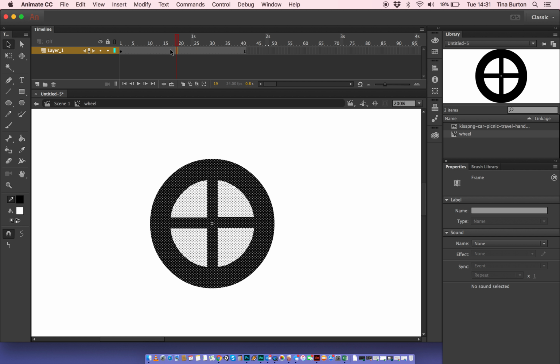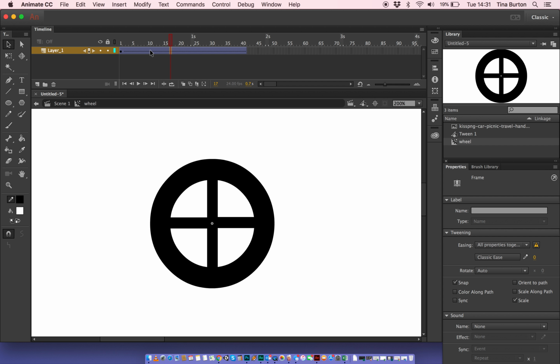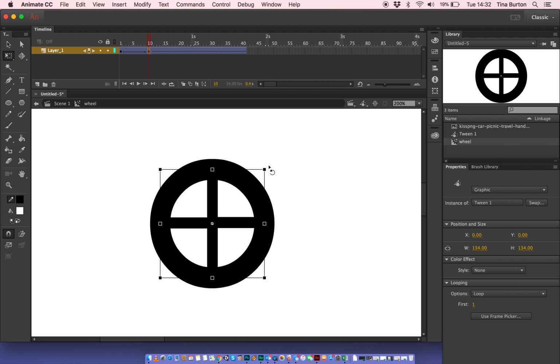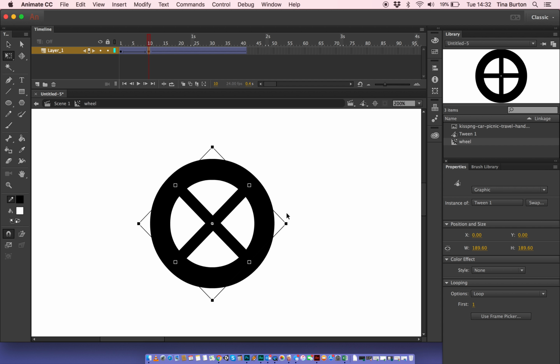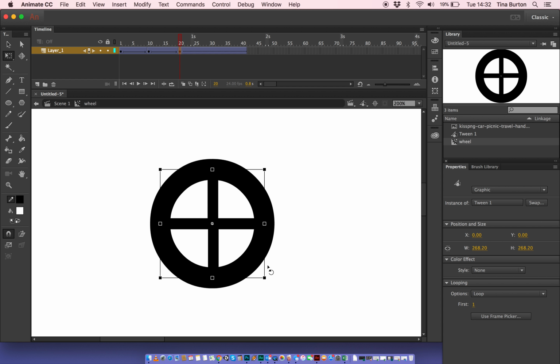And the way I'm going to do that is with a tween. I'm going to use a classic tween, and about every 10 frames I'm going to turn it a quarter of the way around. So I'm going to put an F6, a new keyframe, and this is where we change it. So I'm going to then turn that 45 degrees. I'm going to do it again at 20, another F6, and then I'm going to turn it again.